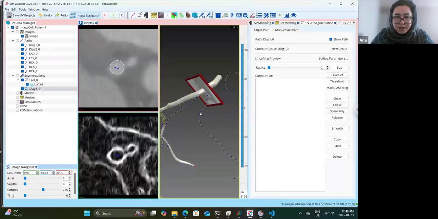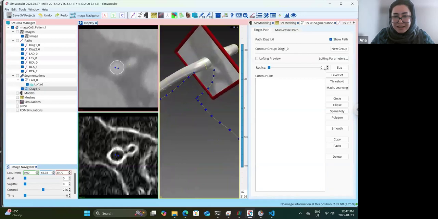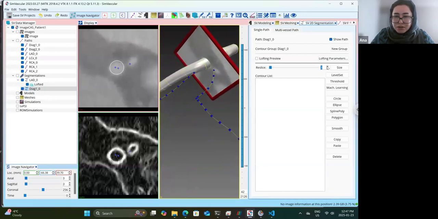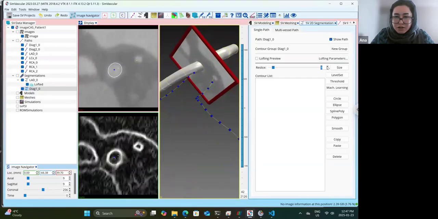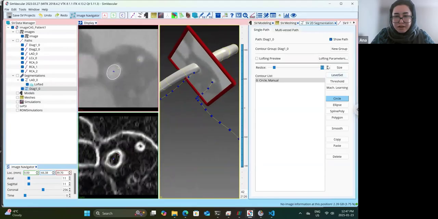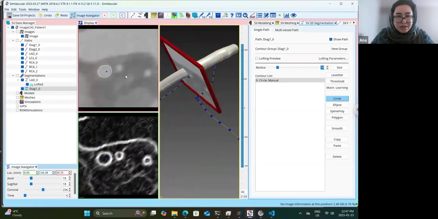As you see, this is LCX that is coming out, and this is the diagonal branch, and the one that I just segmented is LAD. The starting point for the diagonal branch is really up in the LAD. So I just move on a few slices and then add the first segmentation of the diagonal. Okay, so now it's coming out of the vessel.